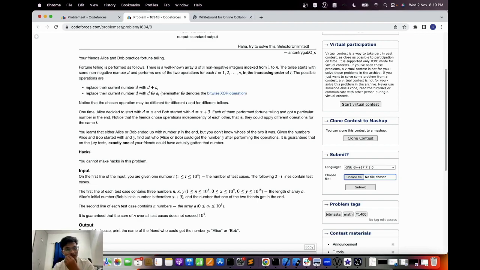Okay, so one time I decided to start with d equal to x and Bob starts with x plus 3. Notice that the friends choose independently of each other. They could apply different operations for the same i. Either Alice or Bob will end up with the number y. Given the array and that Alice started with x and Bob with x plus 3, and given y, find out who would get the number y after performing the operations.